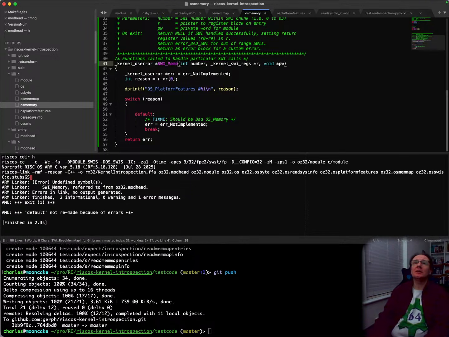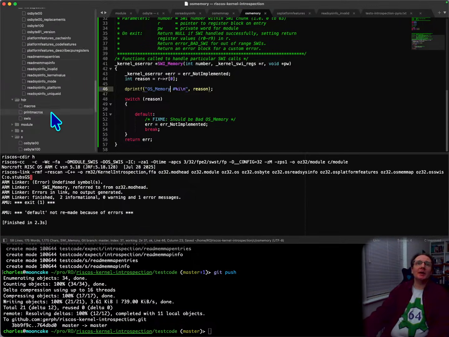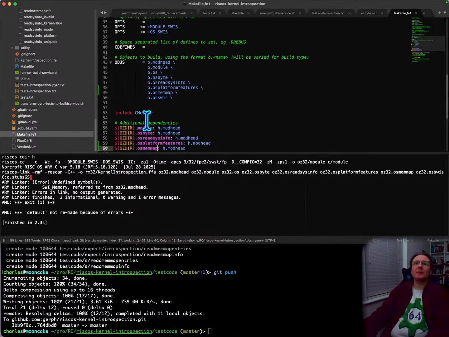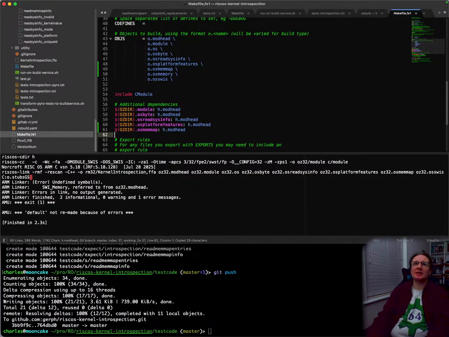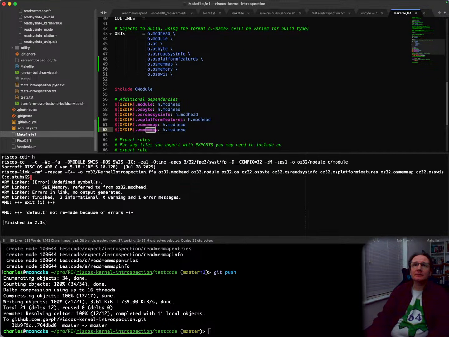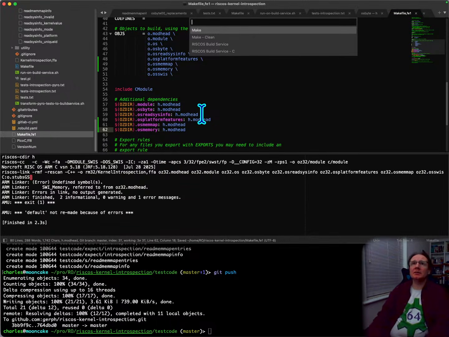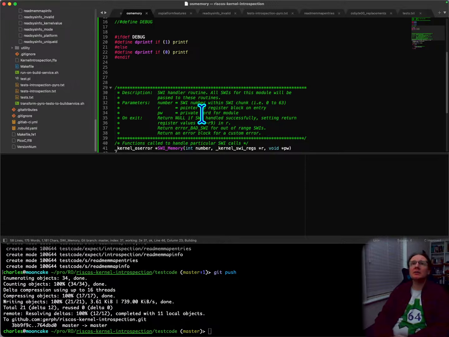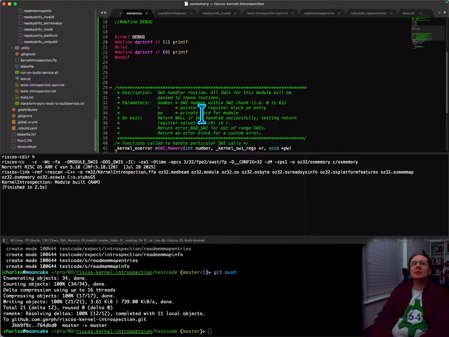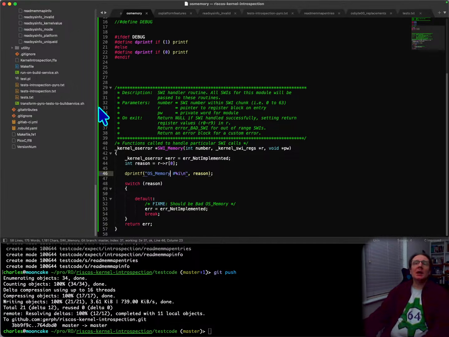Memory. Platform features should become memory. And then we add it to the makefile as well. And remember to add it here. Build. Oh no. Build. Cool. That built very quickly.